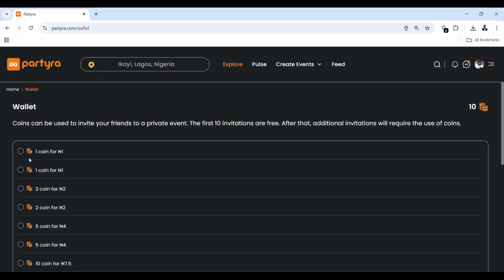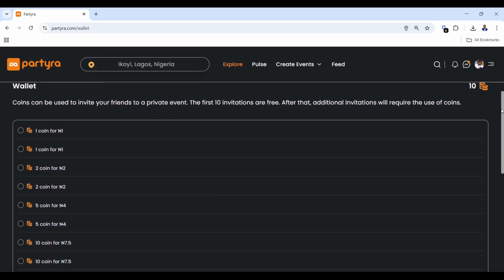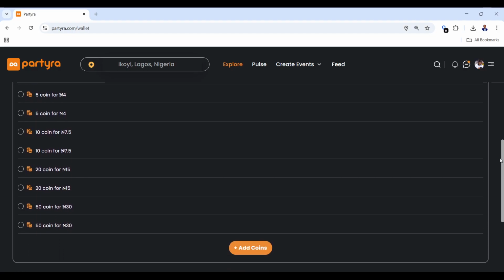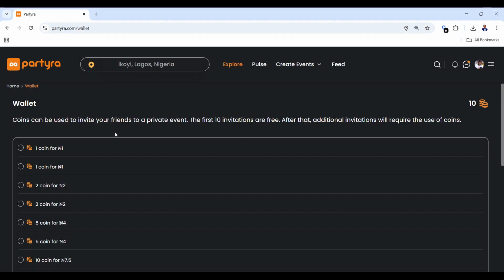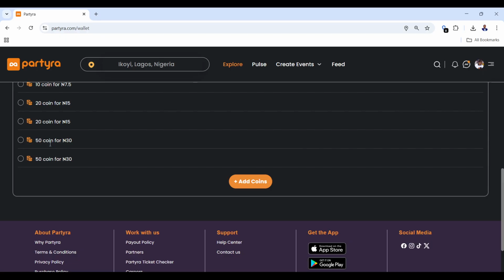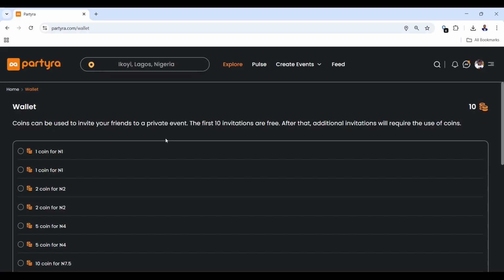Once you click it, it takes you to the wallets page where you can top up your wallet and use those coins to invite your friends to any of the private events you have created on Partyra. As you can see here, it costs just 1 naira for one coin, 2 naira for two coins. If you buy more, it's cheaper. For example, 30 naira will get you 50 coins, and with those coins, you can send out invites to your friends, your colleagues, your family, for any private events you have created.